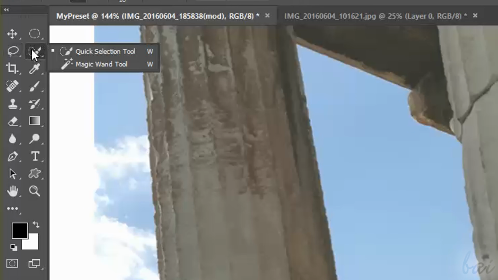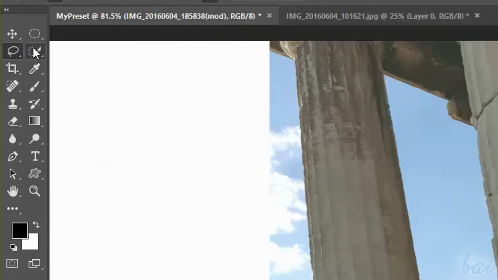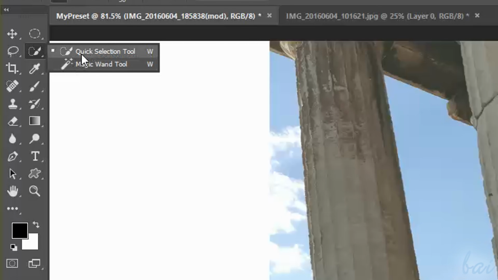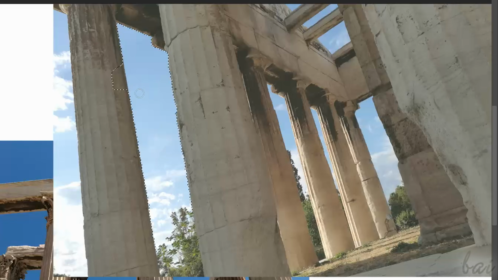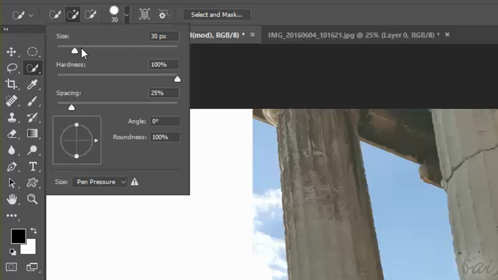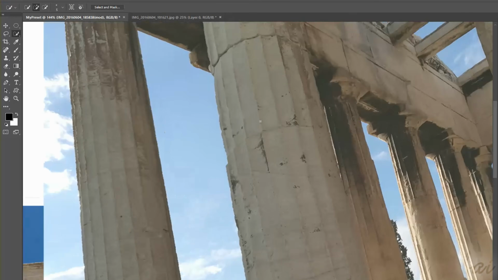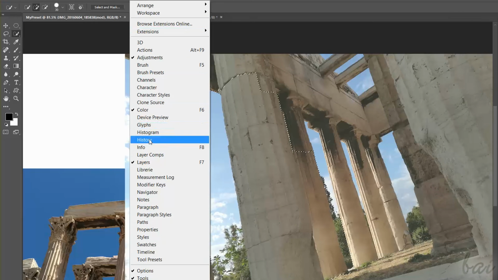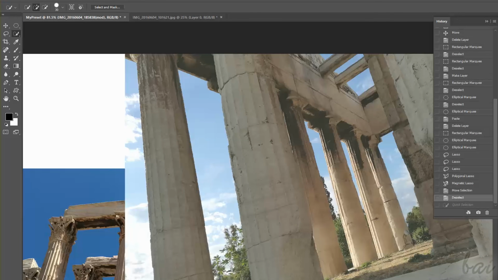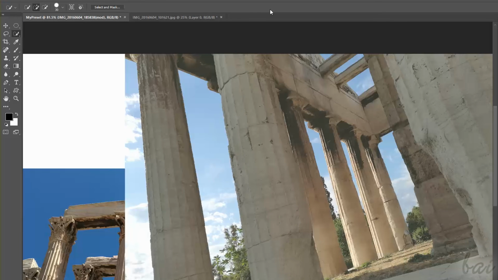Also, you have the automated selections, all collected inside the fourth button from the top. These make selections in no time. For example, the Quick Selection tool selects the parts of the object where you brush on. On top, on the Options bar, you can regulate the radius size for your brush in order to make it bigger, or smaller for more precise brushes. Remember to undo with Ctrl and Z or the History window if you make mistakes.